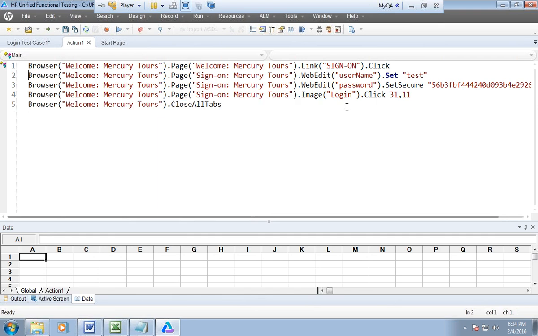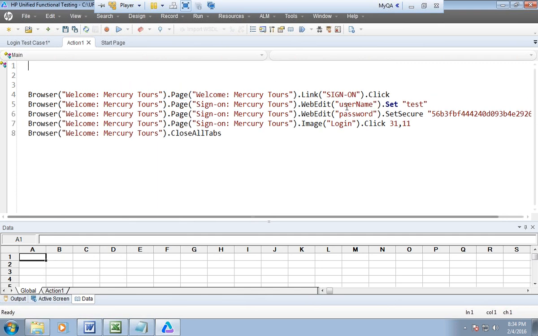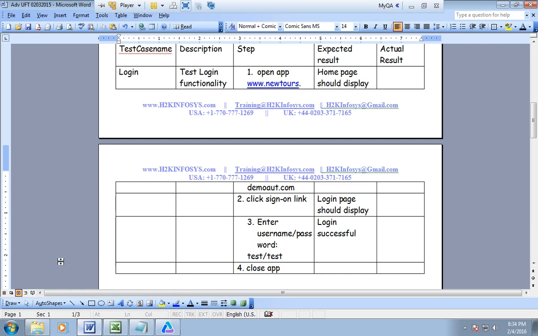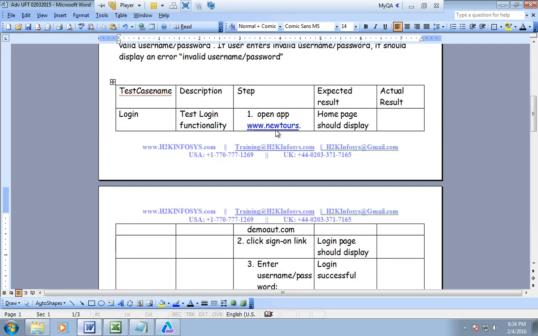So now I'm going to put the steps also, just very clear. Your test script should be very clear, like what are the steps that you need from your manual test case, right? So this is the first step, open application, and you're going to click sign on link. That's the step two.